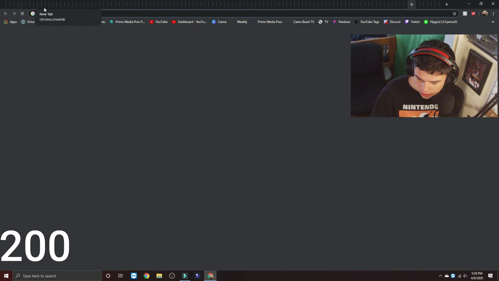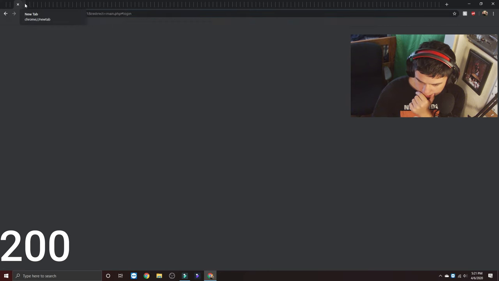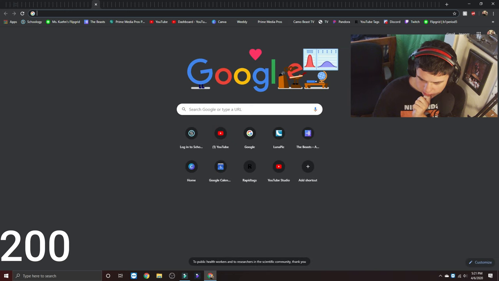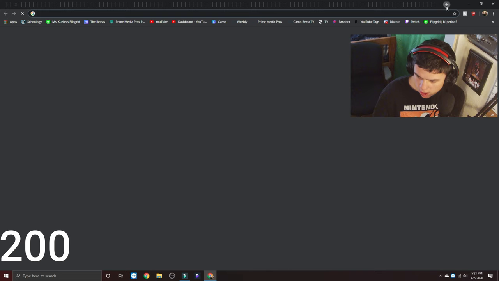So I don't know if you guys can actually see it, but that's a lot of tabs. And it actually works. That's the thing. Here, let's say I wanna open Canva, right? Okay, so right now I hit the button 200 times. I want to see if this little thing over here goes away. Let's see. No.